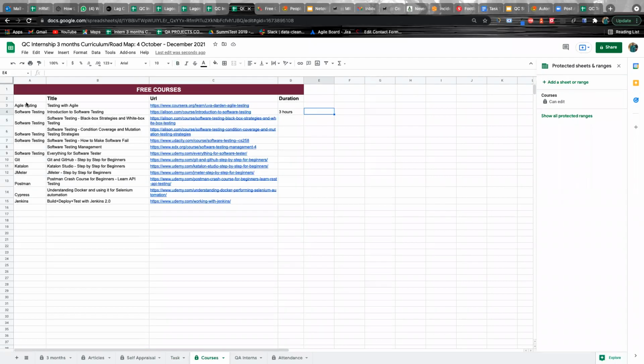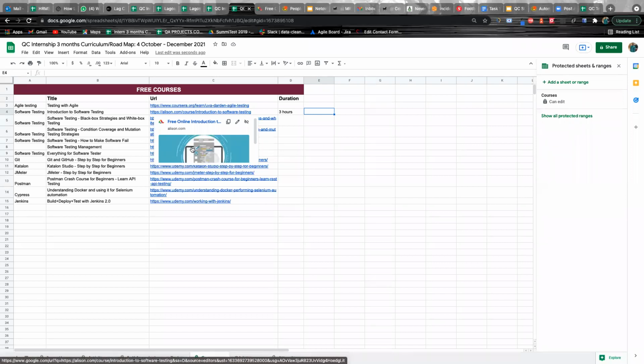During the 3 months, I advise us to always come to this sheet and pick a course. We have different types of courses here. We have testing with Agile. We have introduction to software testing, which I shared with us yesterday. Click on any of these links, sign up for the courses, and enroll. This will enable you to grow your strengths. As a QA, you will understand what it means to be a QA, and it gives you wider knowledge of this program and the career you've chosen.